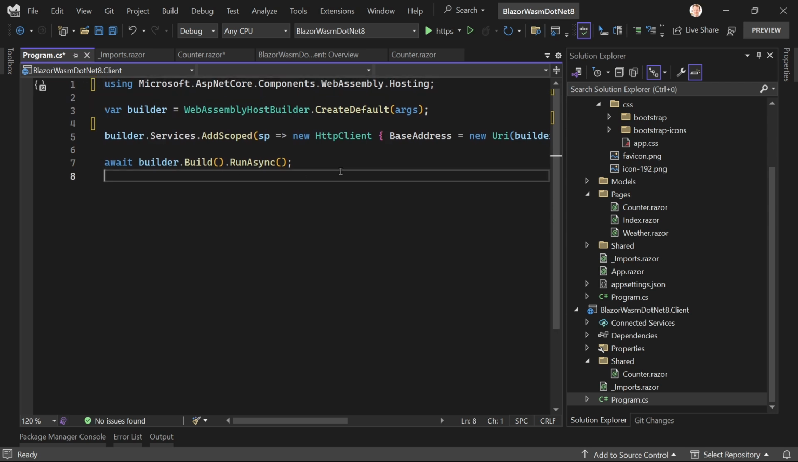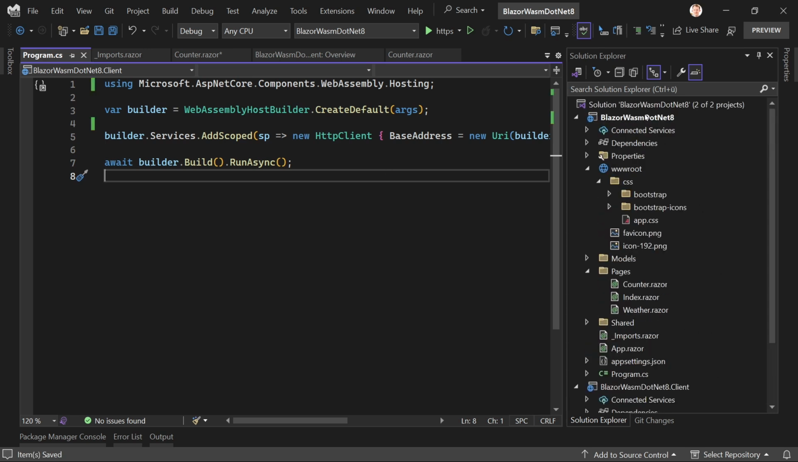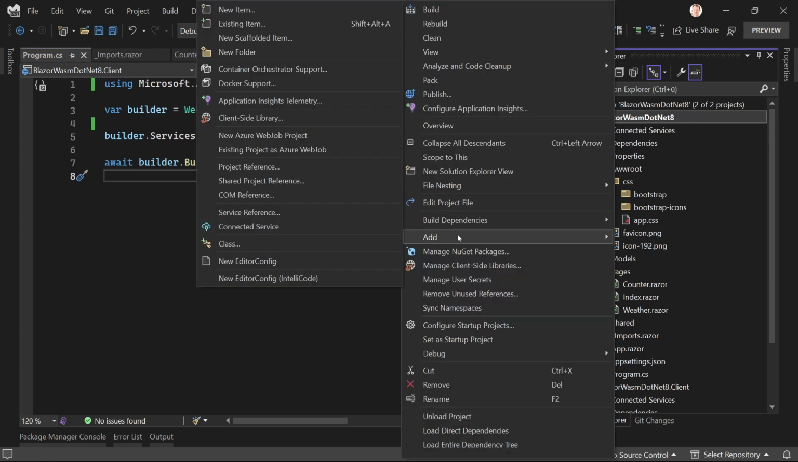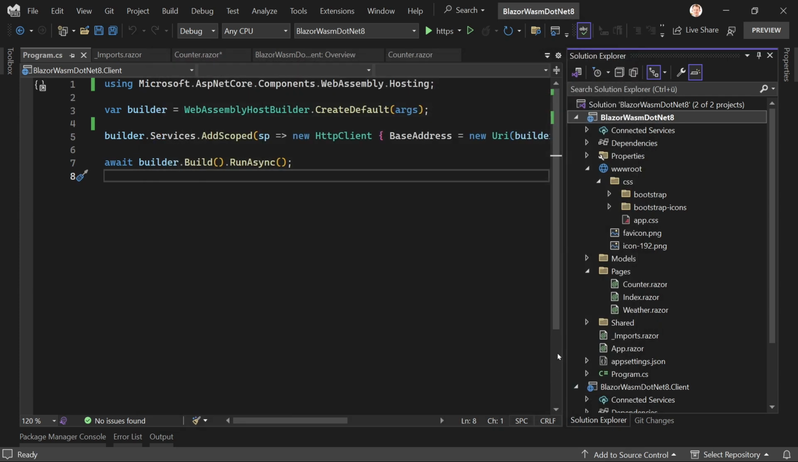Great, so this is our now minimized program CS file. And then the next thing we need is the server has to know what's going on in the client. So we just add a project reference. All right, and that's the one. So simply the client project.